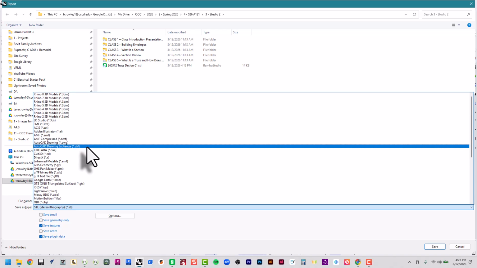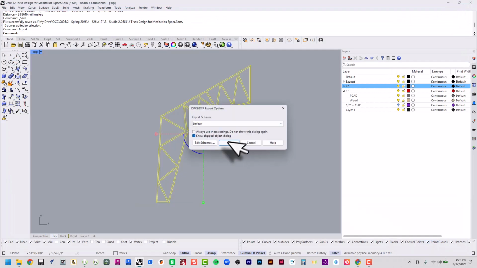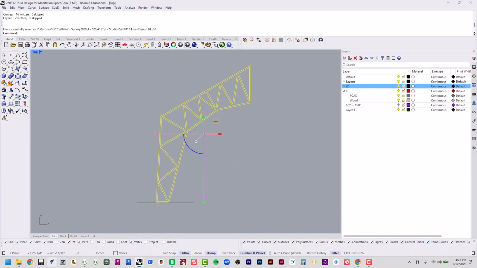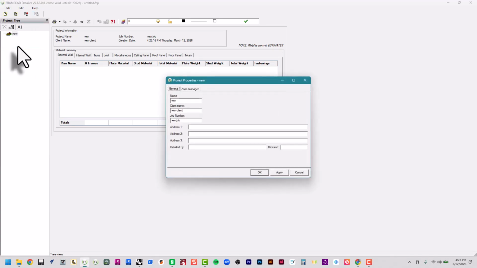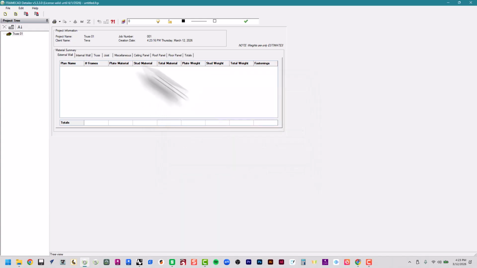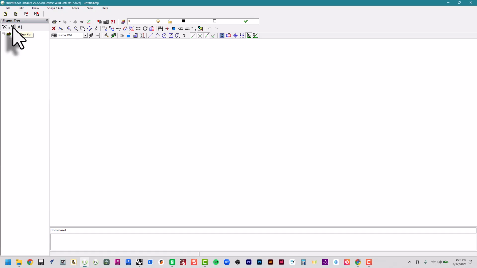Back in Detailer, I'm going to start a brand new file. Okay. Right-click, Properties, change the project name to Truss 01, Client, Keva, job number is 001. Okay. Let's do a new plan. And instead of new, we'll just call it 01. All right.